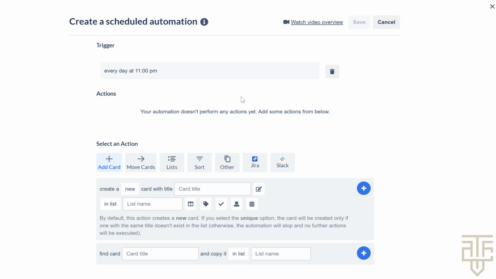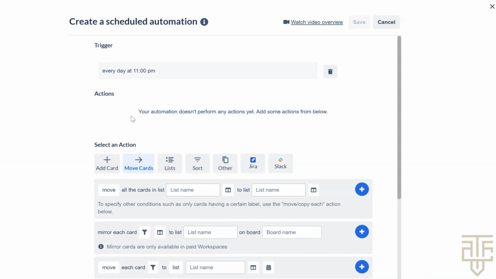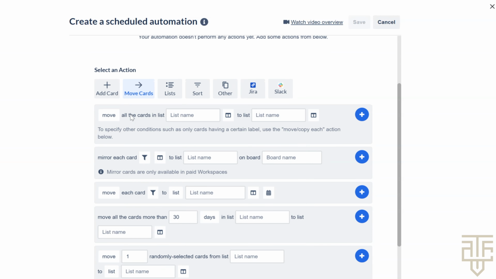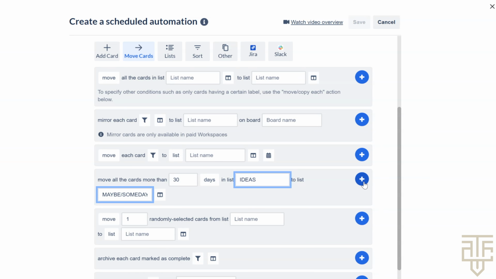For the action, we are going to move the cards from the ideas list to the maybe someday list, but the card has to be sitting there for 30 days. So click on the move card button and then go down to the option that says move all the cards more than 30 days in list. We're going to click on the list name and then select the ideas list and have them move to the list called maybe someday. Once everything is set, click on the plus button, do a quick review.